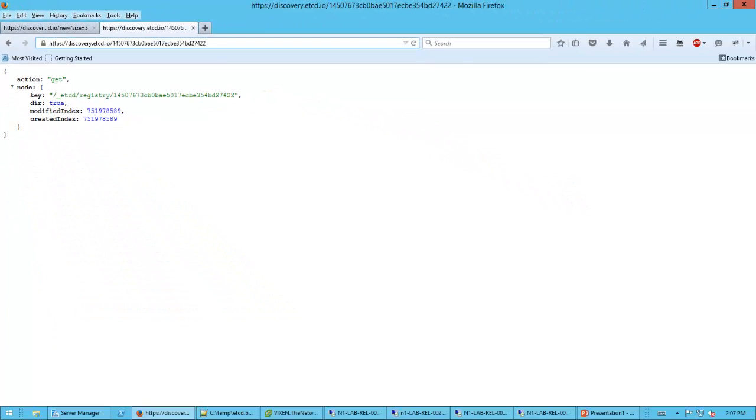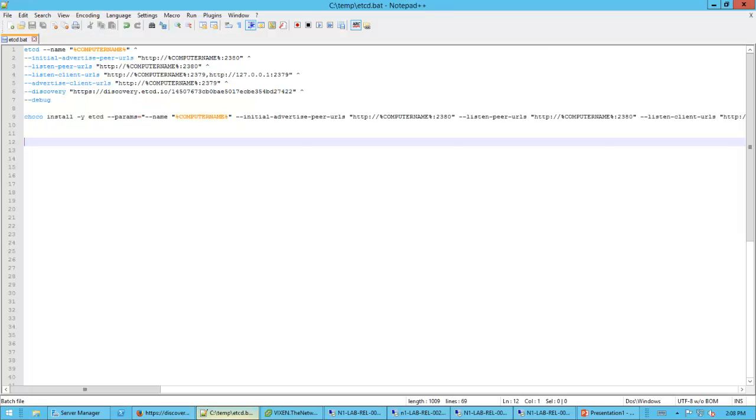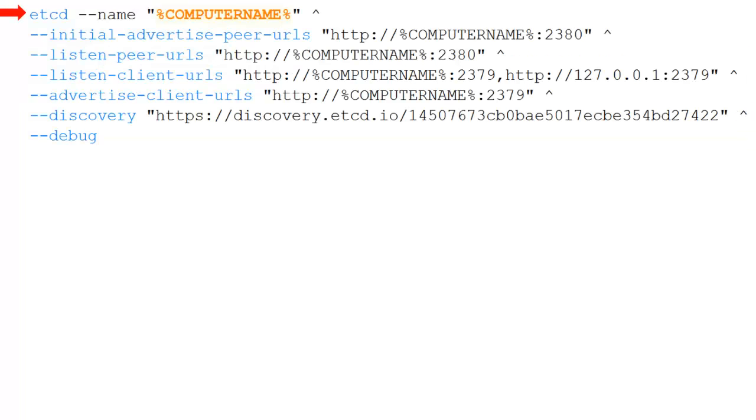Etcd 2.0 does not use a configuration file. You have to pass in your configuration directives either through the command line or through environment variables. I prefer the command line because it's unambiguous when troubleshooting, but that's just a preference. So I'll take a look at the command line I'm going to be passing to etcd. The first option, name, specifies the node name in the cluster. It's easy just to use the computer name, so that's what I'm doing.